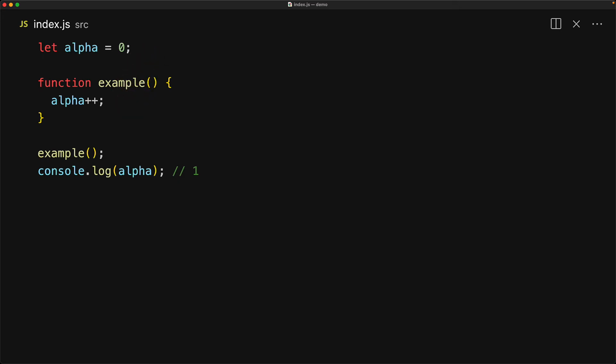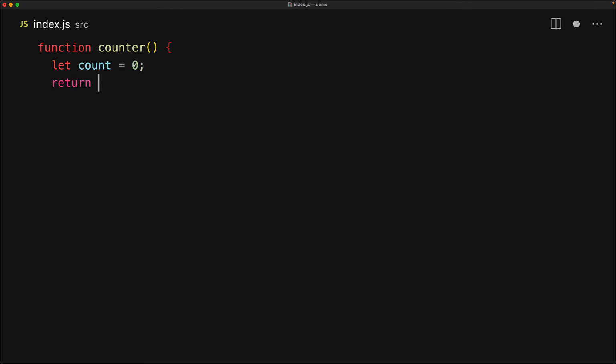What is interesting is that this binding continues to exist even after the outer scope has returned. So here we have a function called counter that has a local variable called count, and then it has an inner function that of course can access this outer variable called count. Now even after the counter function returns, this particular instance of the count variable will continue to be bound to this particular instance of the function that gets returned.